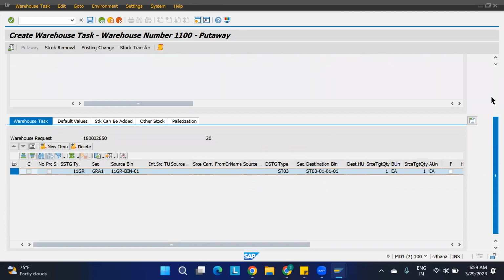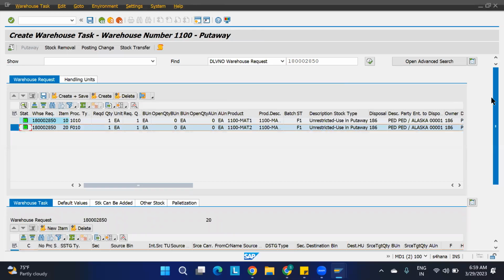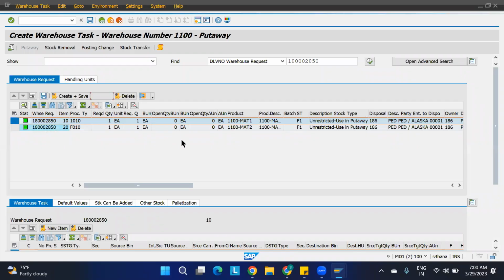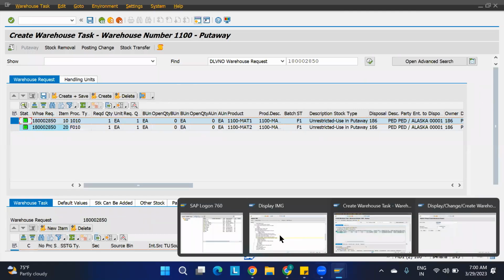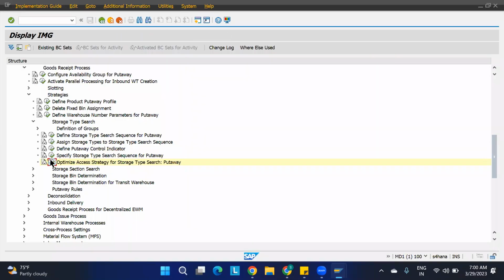Got the idea? Any doubts here? ST03, how is it coming, like F010? Yes, F010 is there. And I have given the put away control indicator, put 2, in the material master, for ST03 and ST04. For the first part, we have not given the optimize put away strategy. Okay, I have given this.